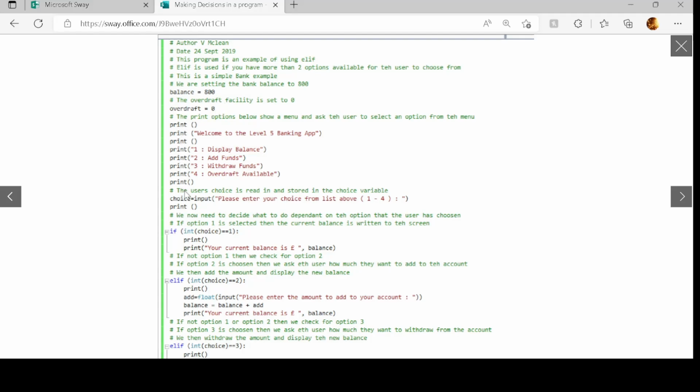And then we're printing out some options. So welcome to the banking app. Print 1 display balance. Print 2 for add funds. Print 3 withdraw funds. Print 4 overdraft available. And then I'm using the keyword input. So whatever the person inputs, I'm going to store it inside choice. So I'm asking them to please enter a choice from the list above, 1 to 4.